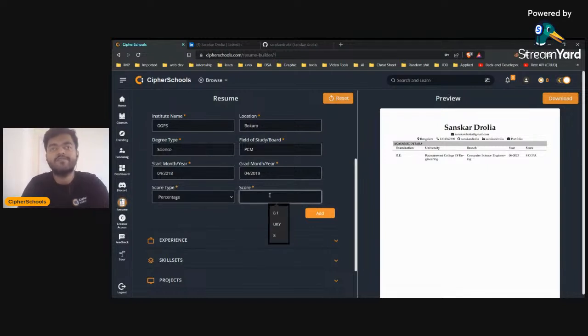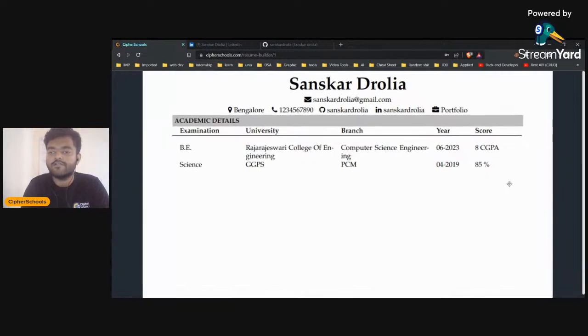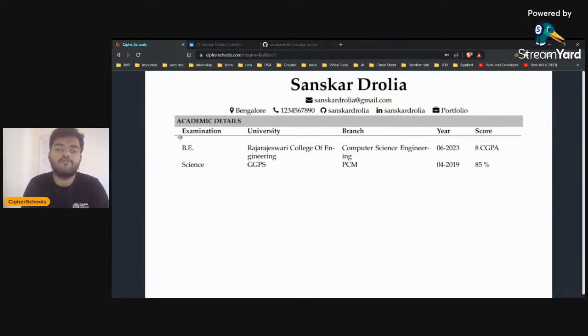If you have CGPA, you can go with CGPA. You can select percentage or something. 85, just add. After adding, you can see it will reflect over here. Like the first one we added as my college, Rajarashmi College of Engineering. And the other one is my school name, that is GGPS, and so on.